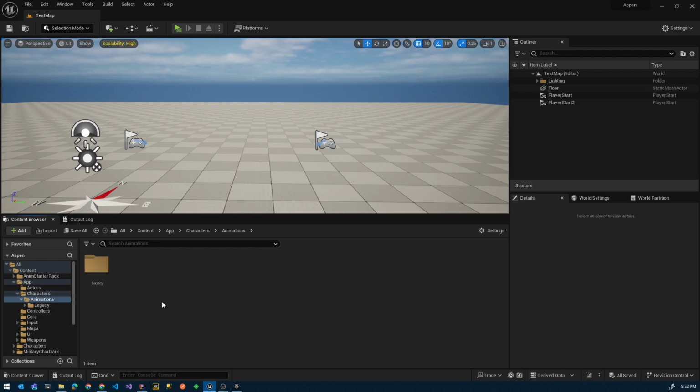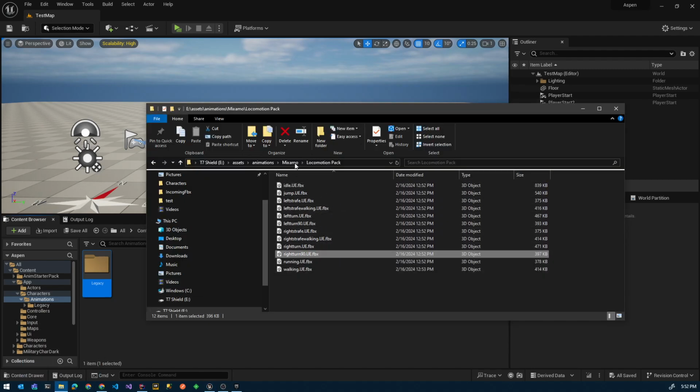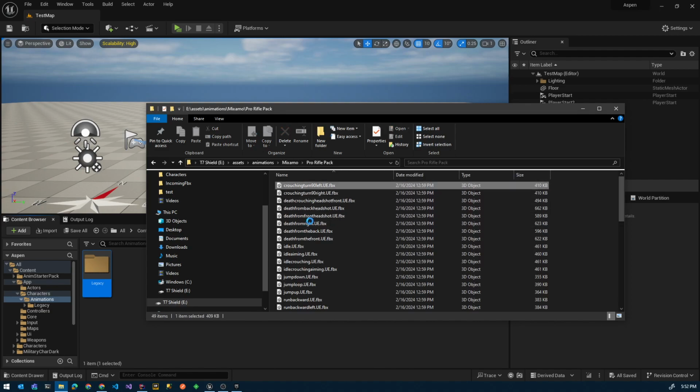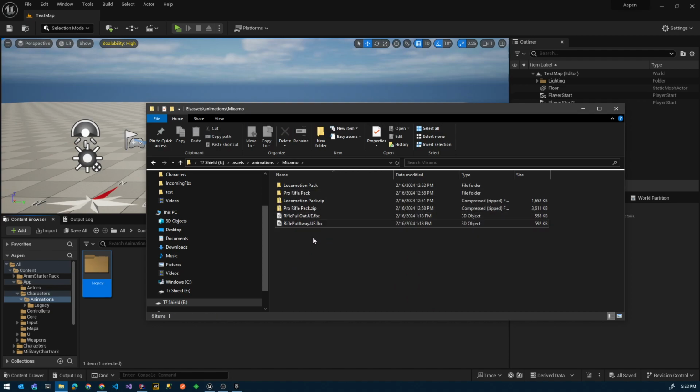But I'm leaving them there for reference because I'm basically just going to copy everything that's there, at least mostly. As far as the animations go, I've got a locomotion pack from Mixamo, and I also got this Pro Rifle pack that I think is going to have pretty much everything I need. I also downloaded individual animations for pulling out the rifle and putting it away. I was using an animation in the animation starter pack for that before, but I'll be able to get rid of that and just use this instead.